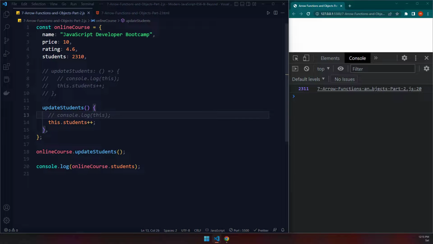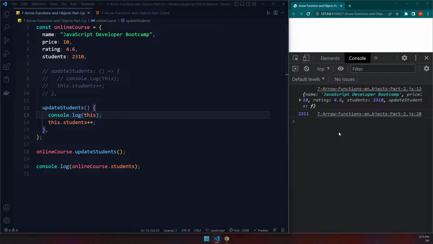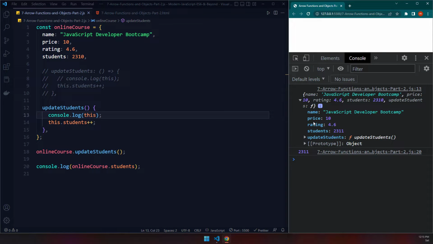And now if you take a look at the context of this function, we can see it prints the object. Again, this is very important. You need to keep in mind that depending on how you invoke a function, the this keyword is going to be different. But in this simple, direct invocation, this keyword refers to the object. Okay, and here is our object. We have name, price, rating, students, and then we have this function. And you can see the prototype is Object. And it has incremented the number of students by 1.